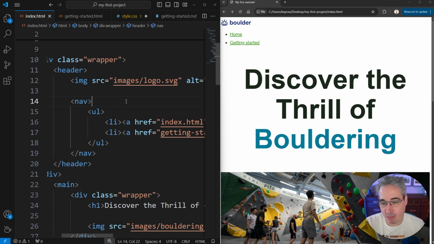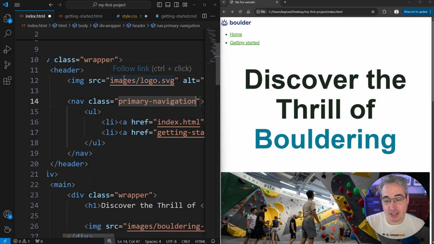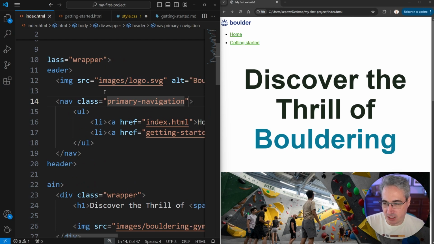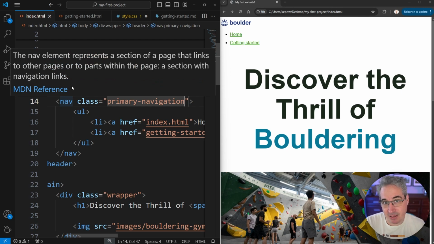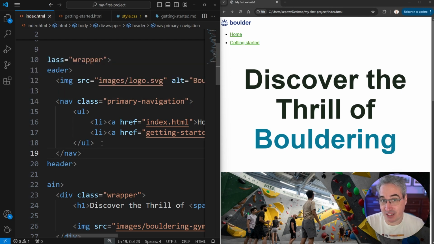The one thing I am going to recommend though is on your nav to also give it a class. And I'm going to call mine primary navigation. The reason I'm going to recommend that you do this, and on a small project you definitely don't need to, but it's possible to have multiple nav elements on your page. You might have a different nav that's in your footer, or you might have a table of contents somewhere and it looks different from this navigation. And in that case, if you're styling just based on the nav element, it's going to make it really easy to run into conflicts with your styling.